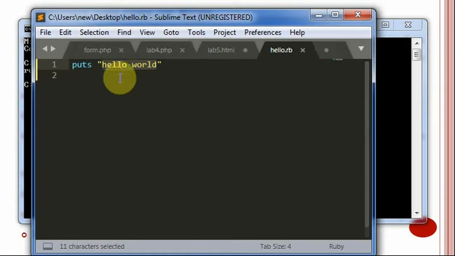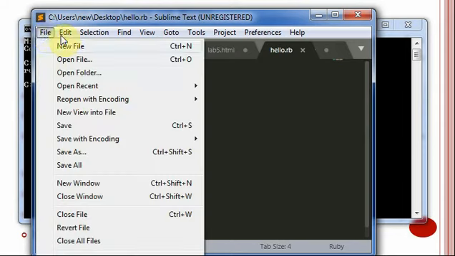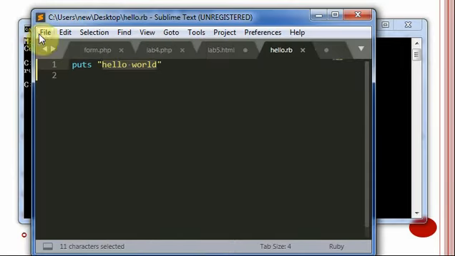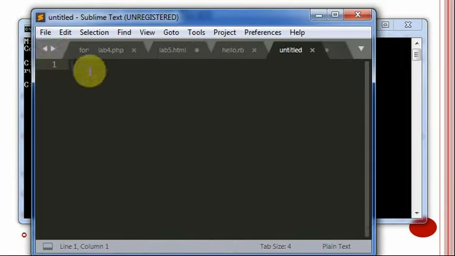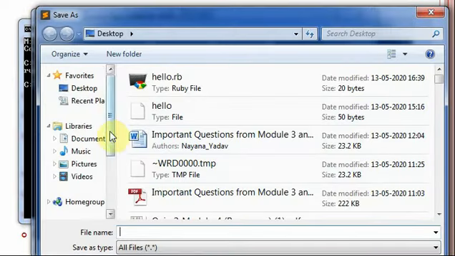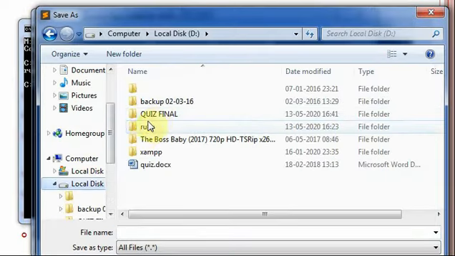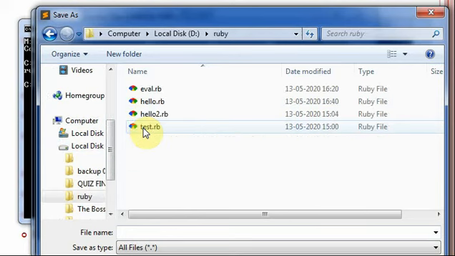Now I want to save this particular file. So how do I save? You give File, Save, and when you're saving you have to give the extension. I'll just show you. I'll create a new file and try to save. Where do you want to save? I want to save the data in my D drive, and I have a folder called Ruby. Within that I want to save my file.